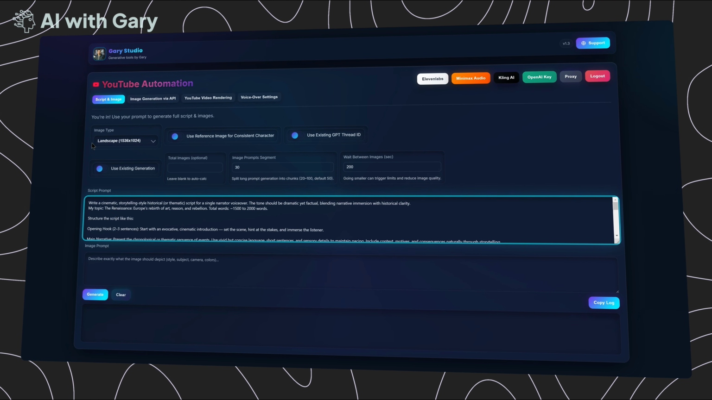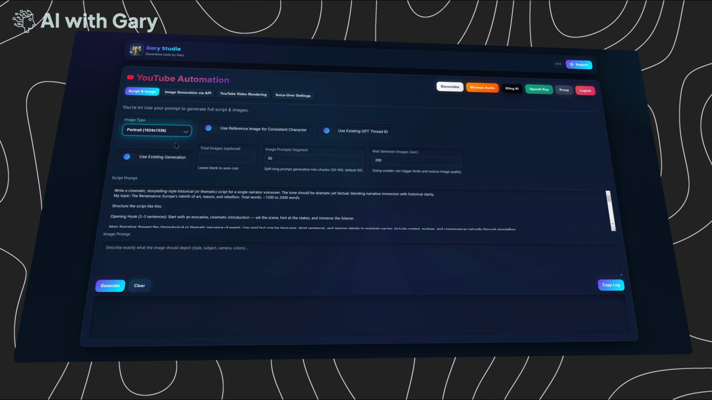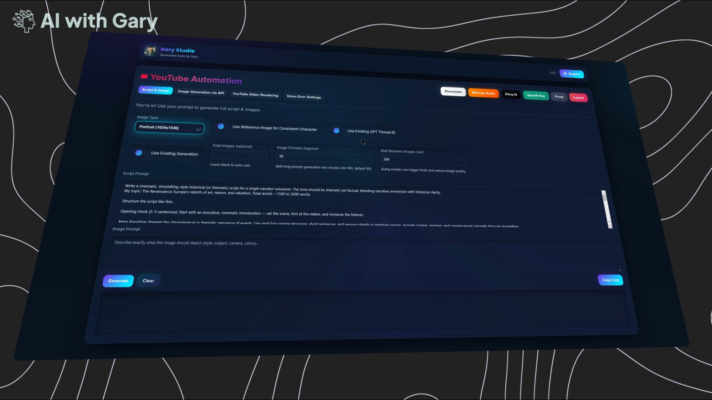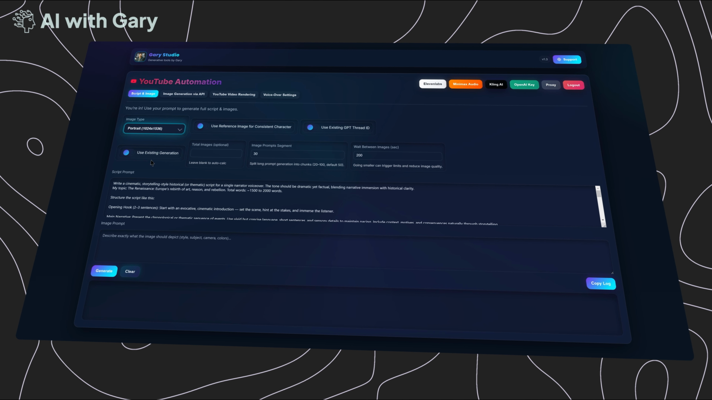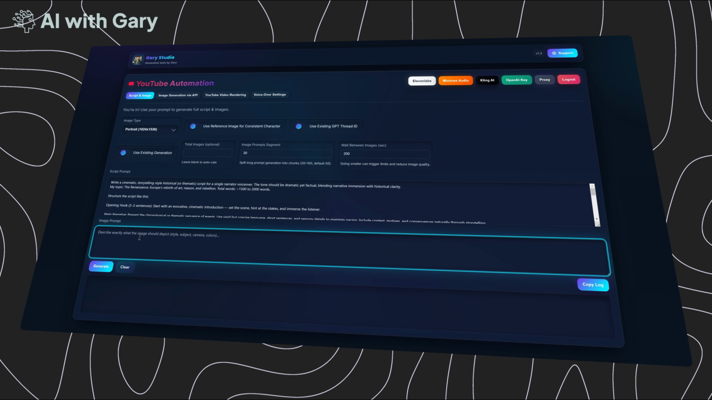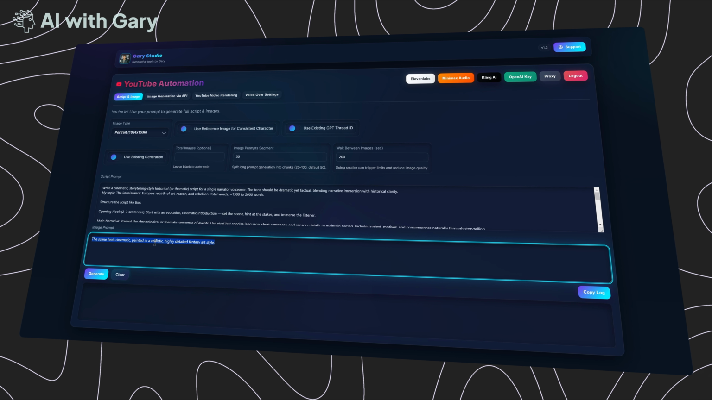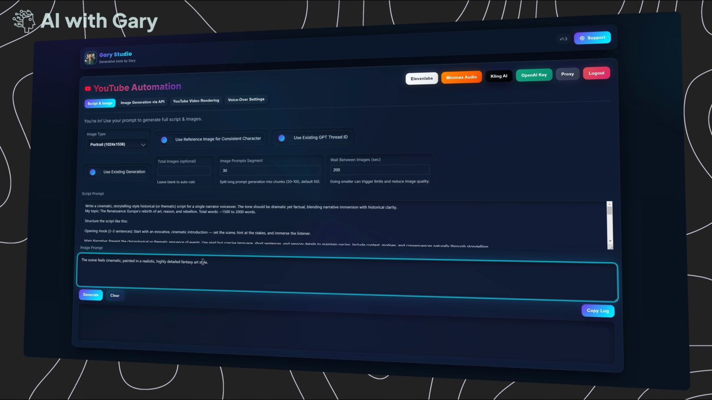Inside Gary Studio, you can create any type of video you want. You can choose portrait mode if you're making shorts. You can keep your characters consistent using GPT Image 1. You can reuse your ChatGPT thread ID for more stable results. You can even enable auto continuation to keep generating where you left off. For image or video style, just type in your desired prompt. In this demo, for example, I'll use a history video style. It works perfectly for this kind of content. Everything is designed to be simple.